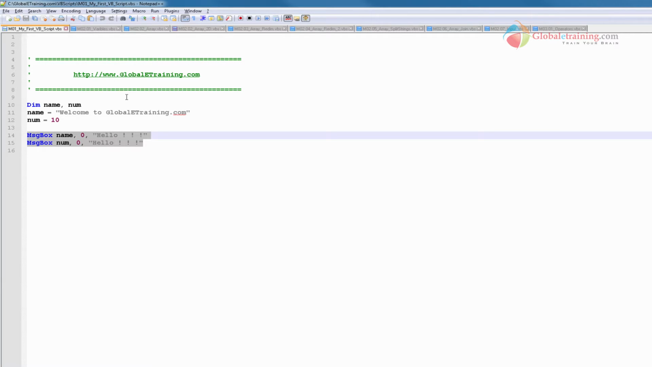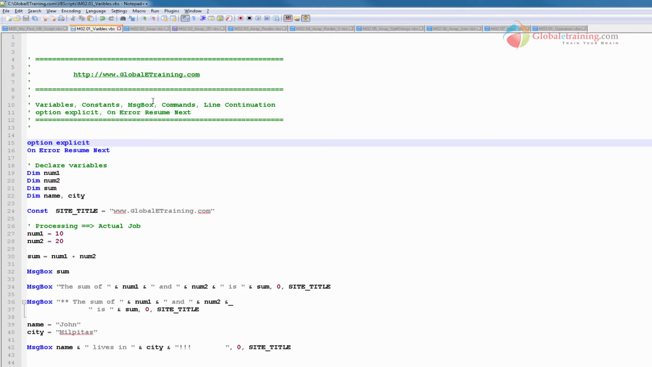We will dive a little deeper into VB scripting and look at more into variables, and also, as promised, I'm going to talk about how we can force the script to declare variables. We'll look at that option, and also we will look at another concept called continuing with the script even though you have an error, which is on error resume next. We'll look at the role of that feature as well.